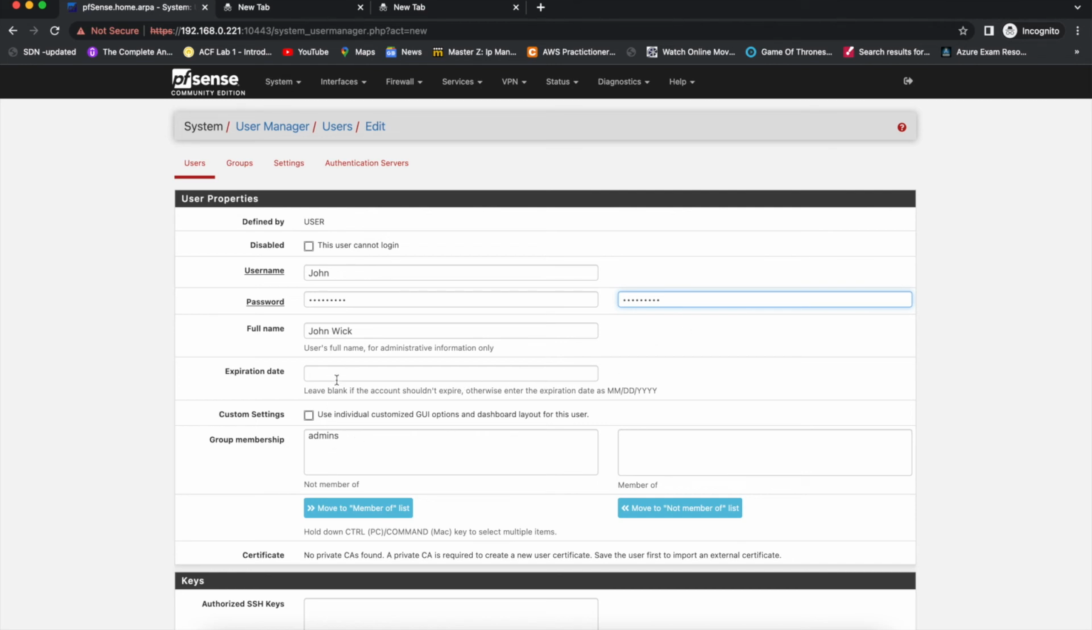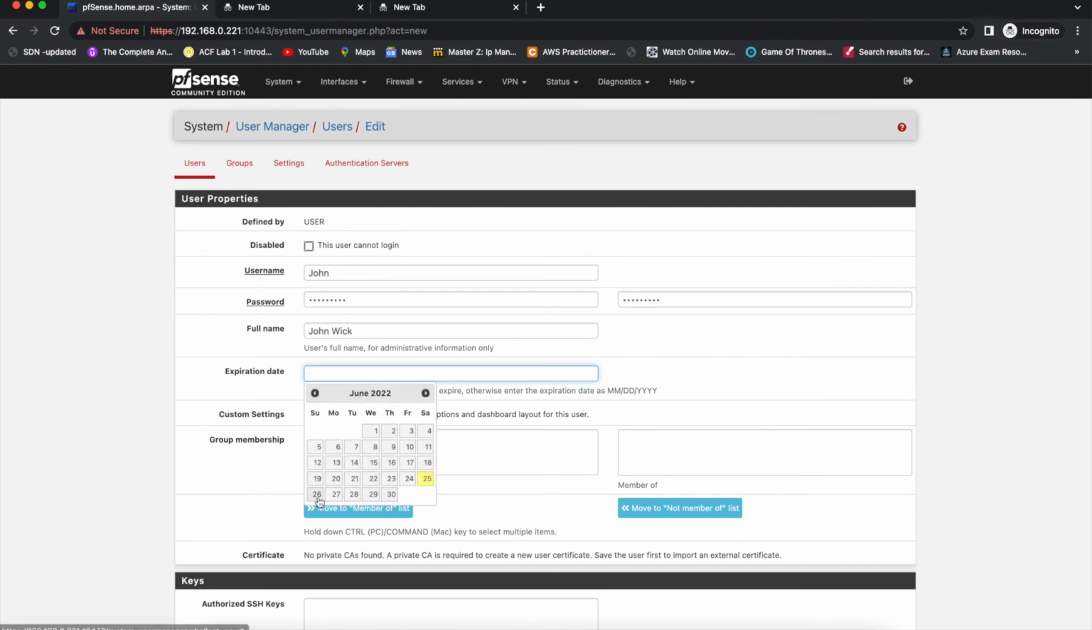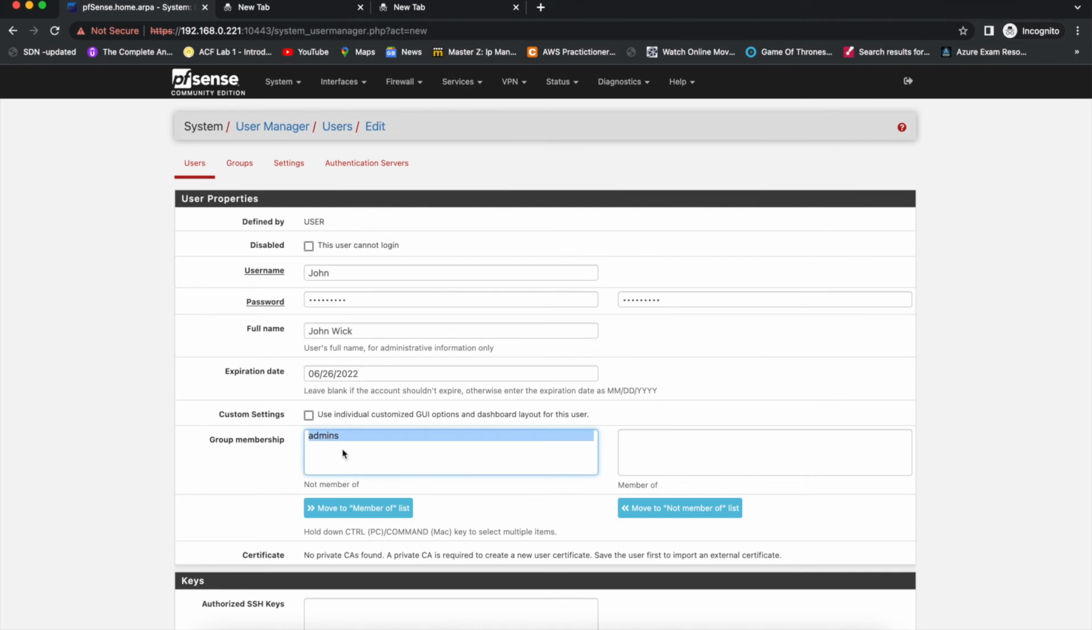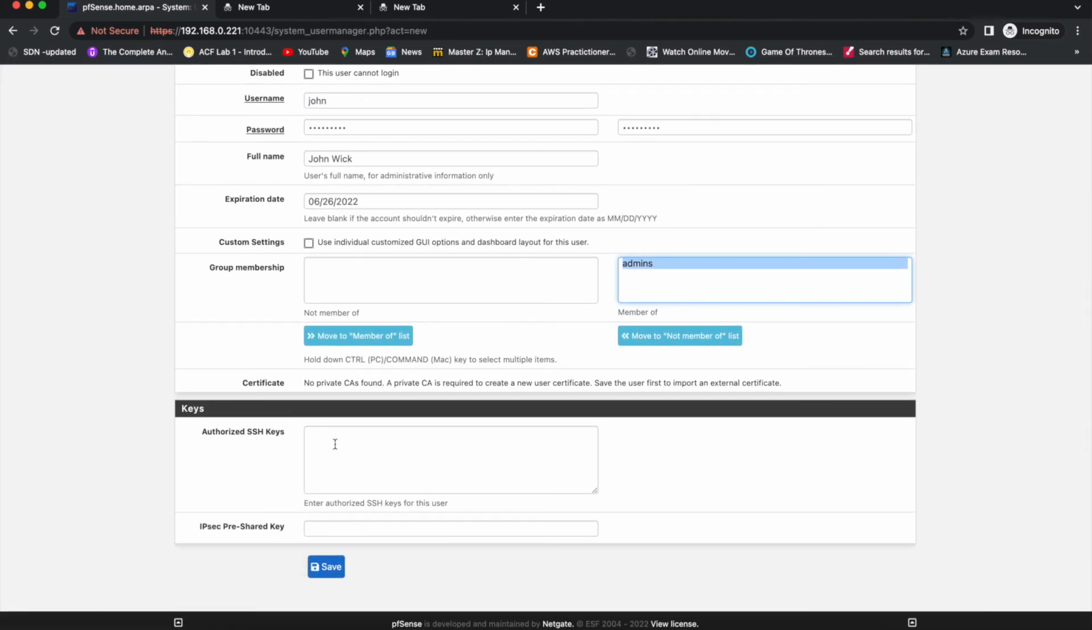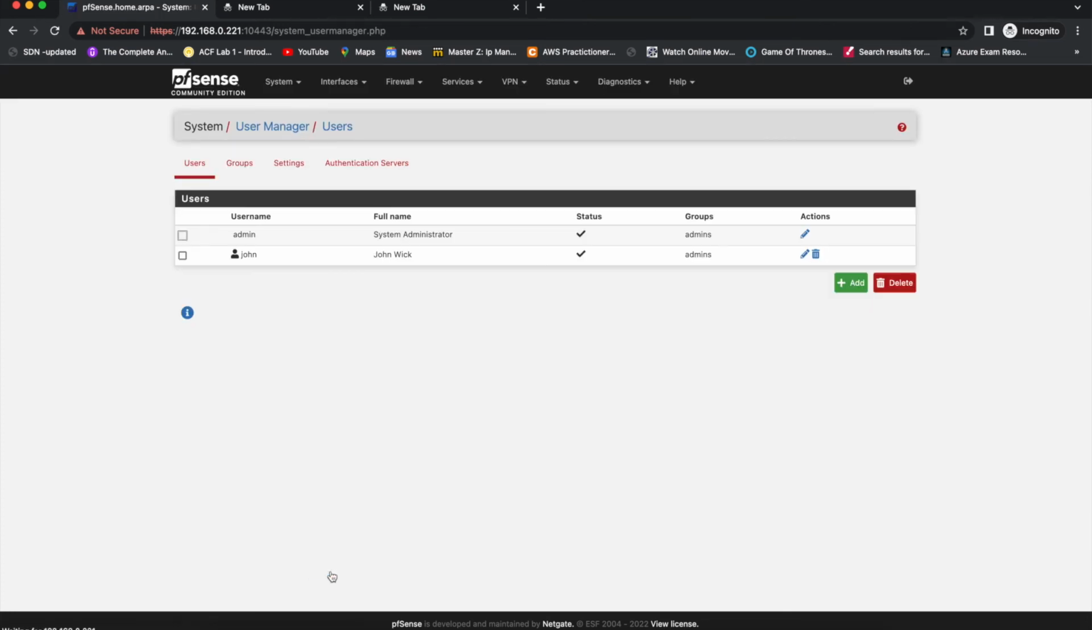And you can set up the expiry dates as well. So I want this user to be expired maybe tomorrow, and you can use other custom settings. So this is a very important one. We want to get this user as the member of this group, and this is the admin. And then if we have the authorized SSH keys, we can do that. You can save it, and now we have the John user as well here, and we have given him all the access there.